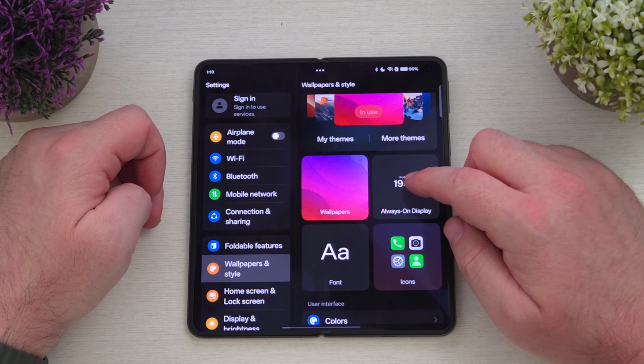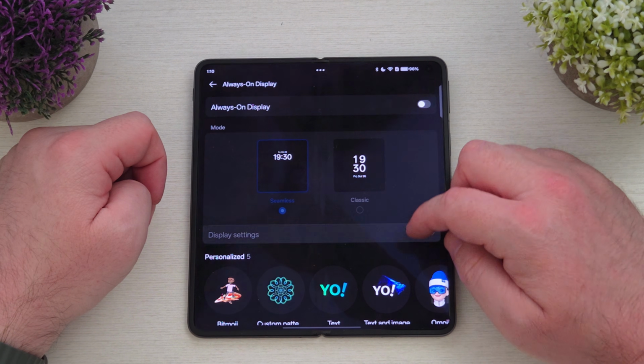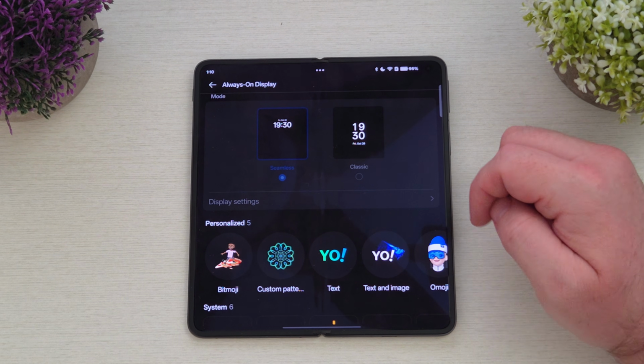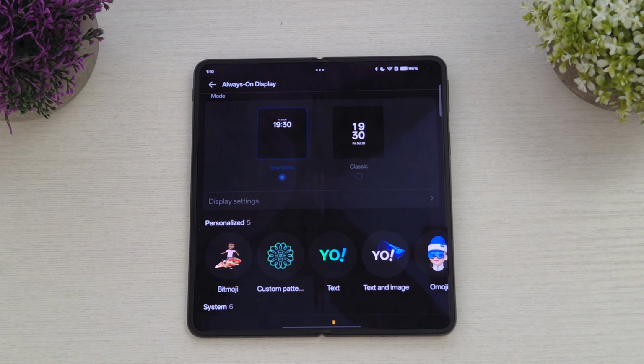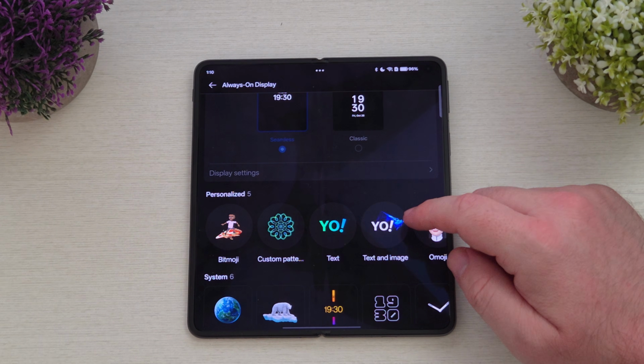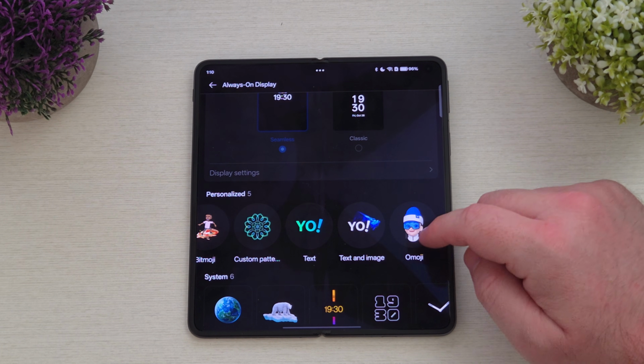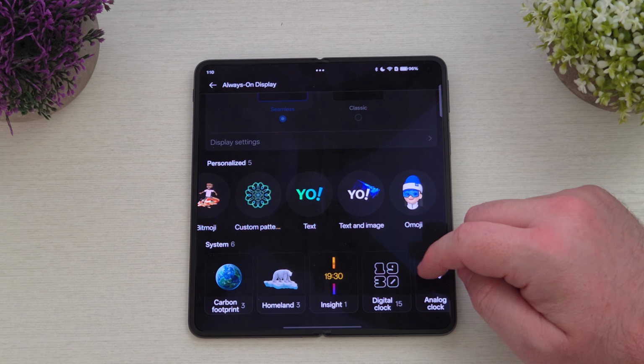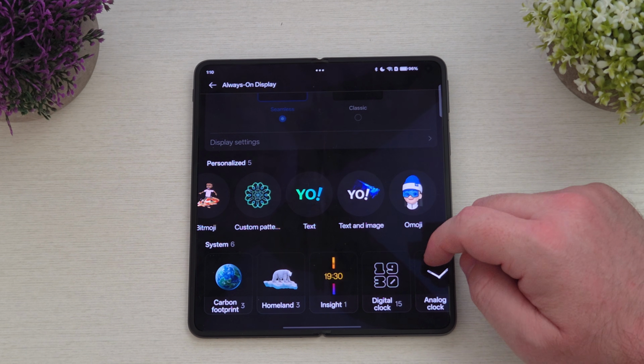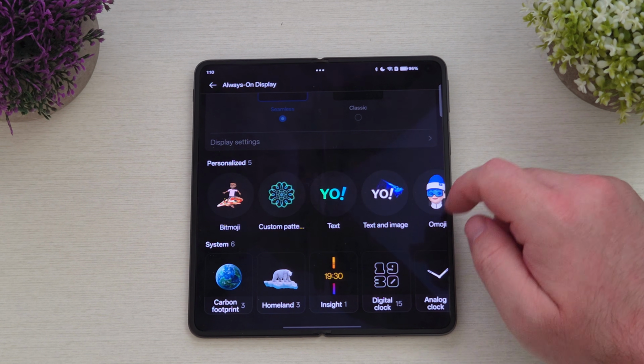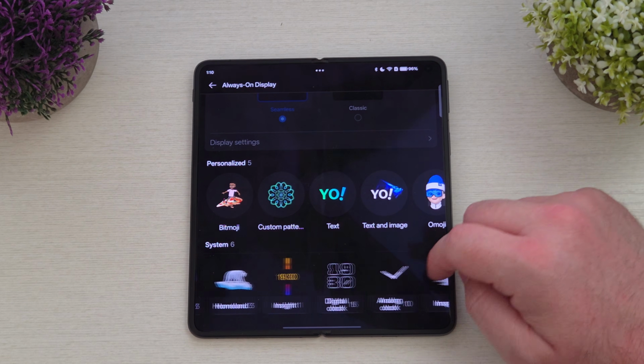You can also go into always on display. And when you have your always on display on, it will allow you to choose like an image or anything like that. If there's something that catches your eye, if you want there to be some text or an emoji or any of these like system things, instead of just having like a blank, boring looking clock, you can come in here and choose something different.